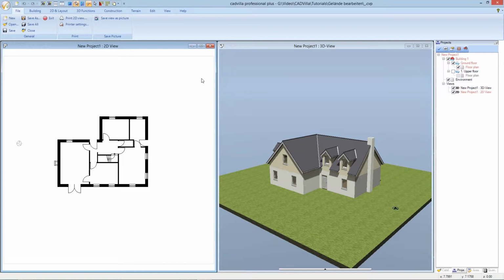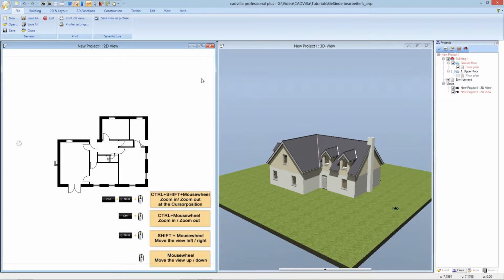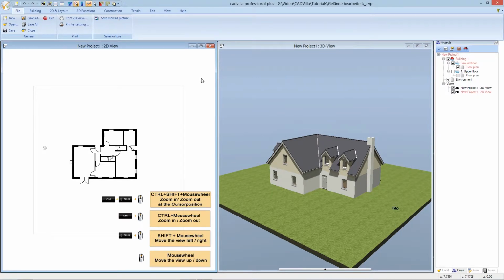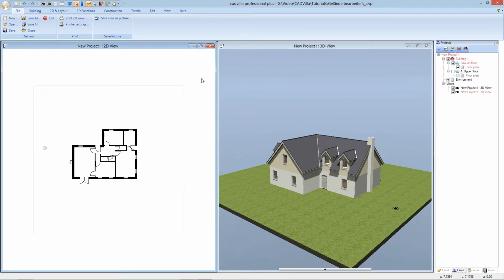I zoom now, just for our example, a little bit more out of the view. And now we have a good overview over our project. Please note that all terrain points and terrain lines have to be inside of this frame, which displays our environment. If our terrain gradient should get larger than the environment, we have to change the properties of the environment.